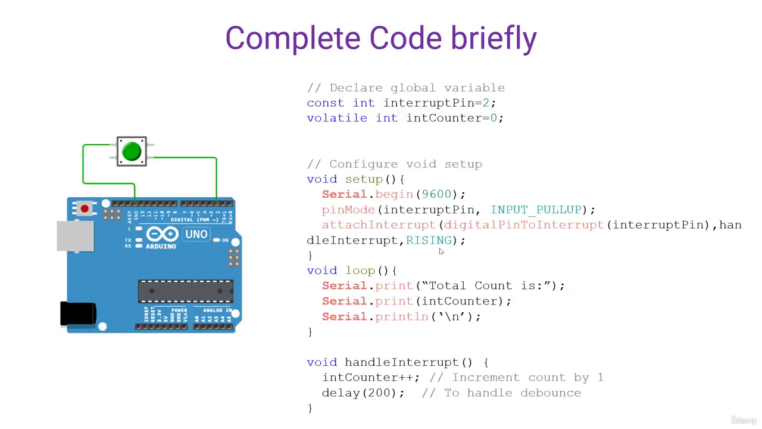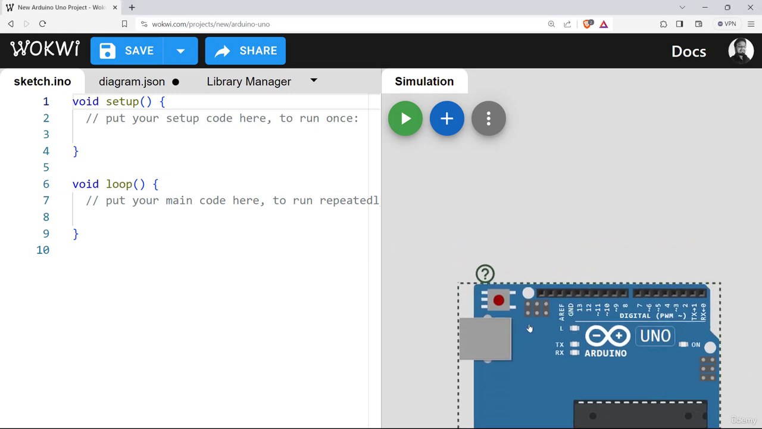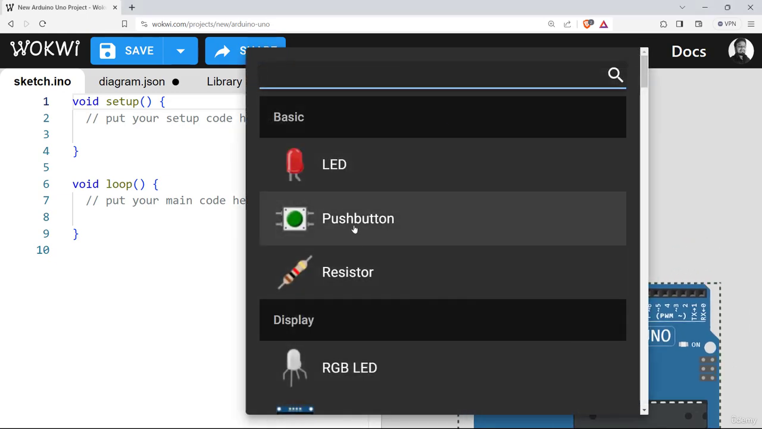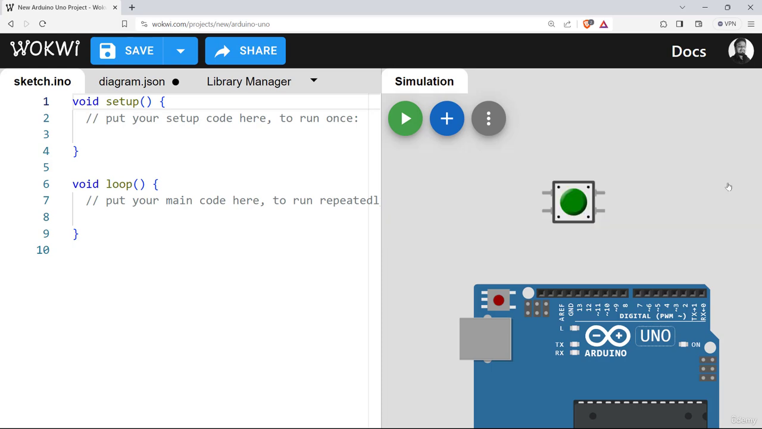Now let's put together all the steps we have talked about and see if we can relate them together. Let's perform step 1 and step 2 that is related to the hardware setup. We'll first bring in a push button from here and we will tick up this bounce for now. Okay, so we'll be using internal pull-up resistance for using this push button as a switch.